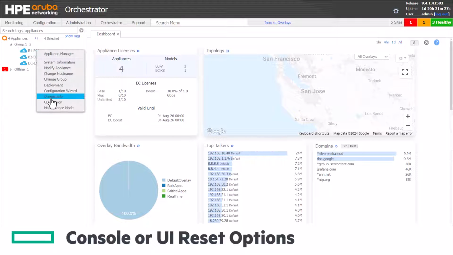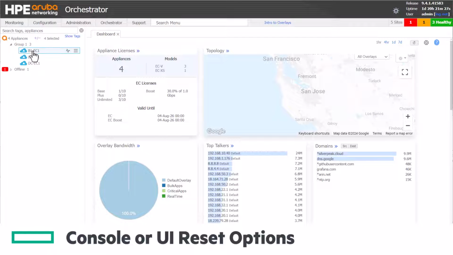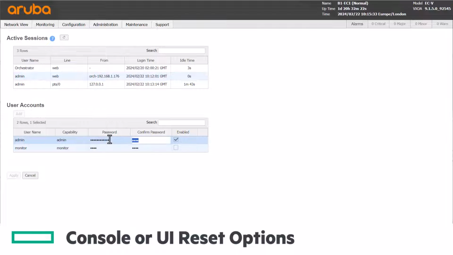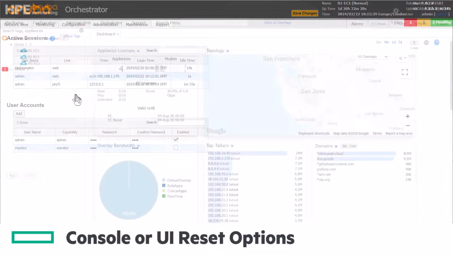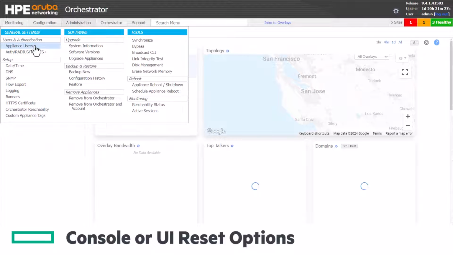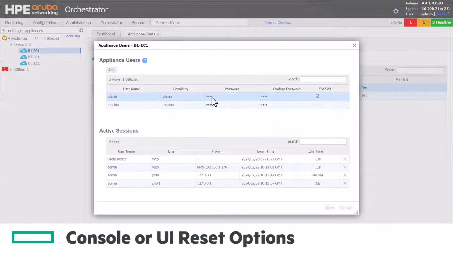Right-click on the appliance in the tree and select CLI session, then type Enable, Config T, and then username admin, password, and whatever you'd like it to be set to. Or right-click again and choose Appliance Manager, then Administration, Users, and change the password for the admin account there. You can do the same thing by selecting the appliance in the tree, Administration, Appliance Users, select the admin username, and then edit the password.